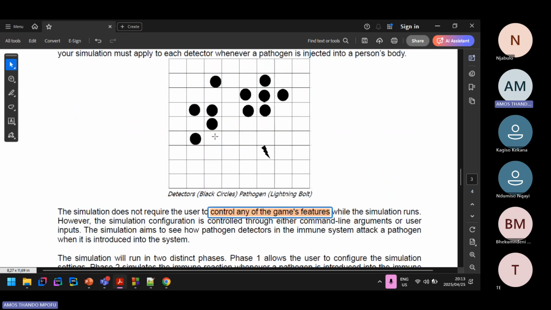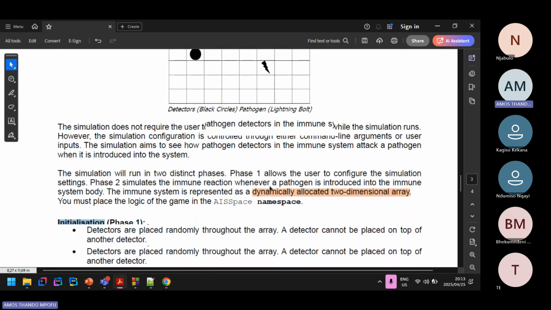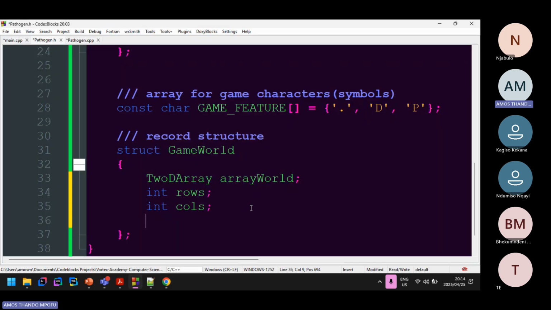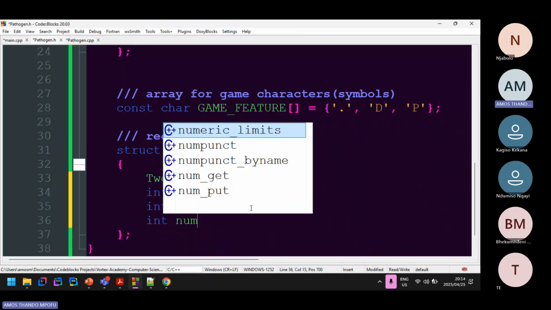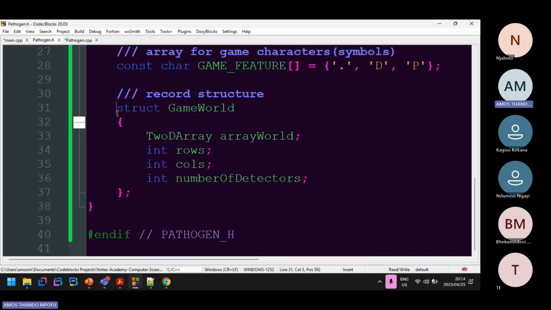It depends on other things that you might want to add, but most of the time, if you notice so far, we have our array and those two things that we're supposed to get from the command line, which is rows and columns. Then the third thing that we need is the number of detectors. So that means we get a number. How many detectors should be there? You see, initial detectors. So that represents my game mode. So int number of detectors. And so this will be my game mode.